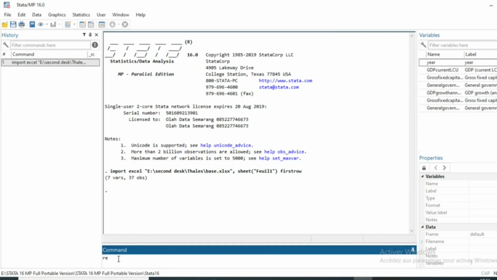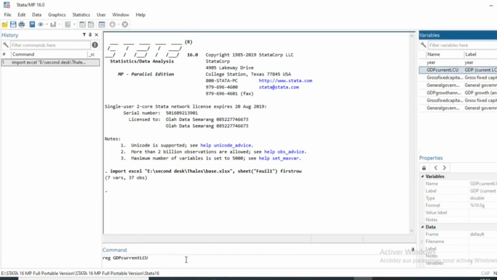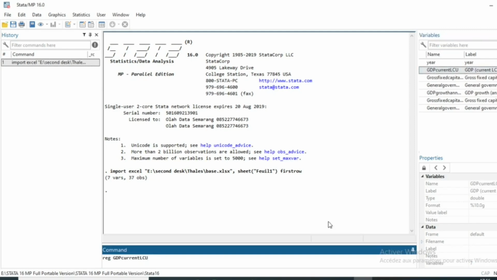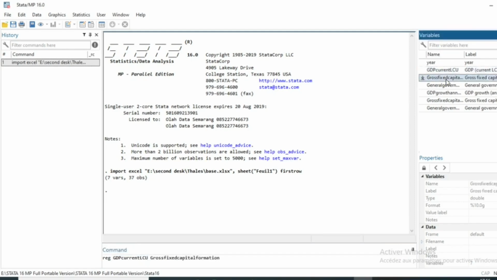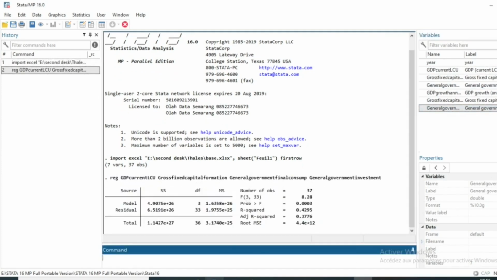So we will run the command reg, followed by a dependent variable, which will be here GDP in current local currency. As independent variables, we have gross fixed capital formation, general government investment, percentage of GDP, and all those variables. So we then click on OK, and we have the result of our linear regression.